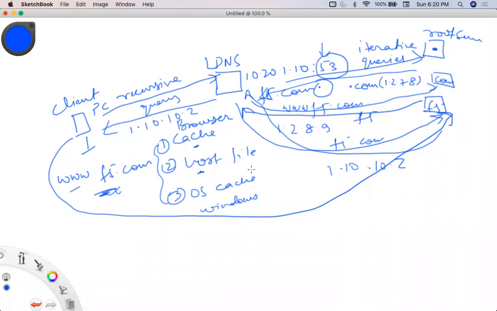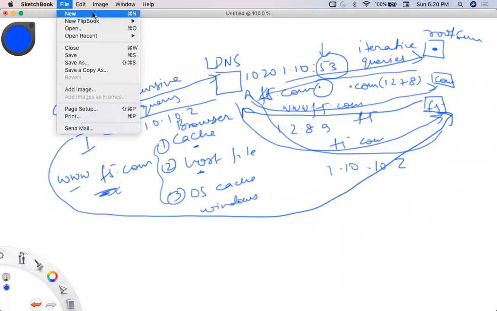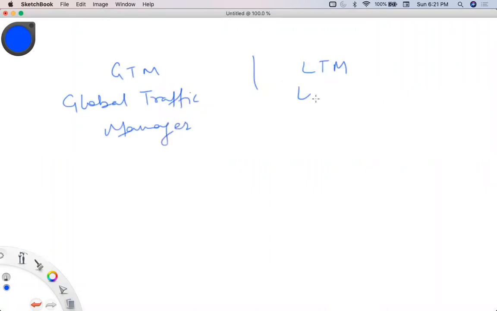All right. So this is how resolution takes place. Now, the last thing I want to discuss for the demo: we have talked about GTM, right? But many of you were wondering what LTM is, right? So GTM is Global Traffic Manager. LTM is Local Traffic Manager. As I told you earlier, they have changed it to DNS.